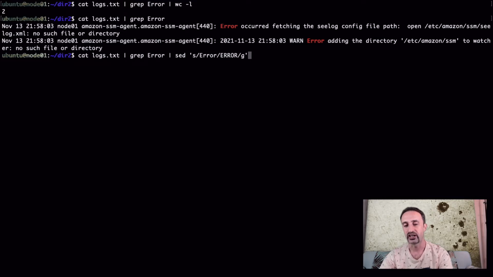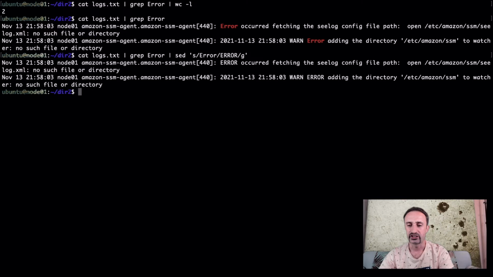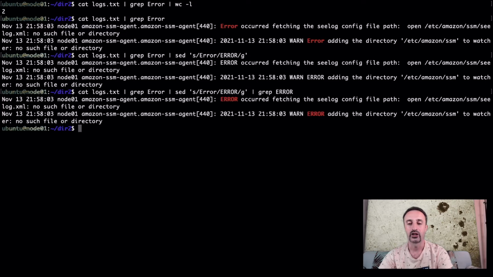So as said, it has many use cases. You can search for it online. s for substitute, g at the end is for globally. So it will substitute all the findings. If you don't specify g, it will substitute only one. So let's run this. You see here errors are capital letters now. Actually, let's do grep error also to highlight findings. See, it's capital. So sed is to process string outputs.